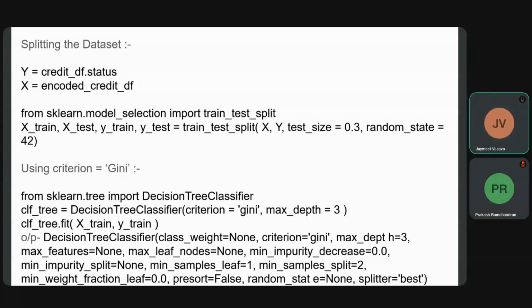So we'll be splitting the data set for train and test purposes for x and y values. Then using the Gini criterion for making the decision tree. We have the classification tree, which will be saving all the values for the decision tree classifier used to make the tree. Criterion is Gini, and the max depth we are given is 3.